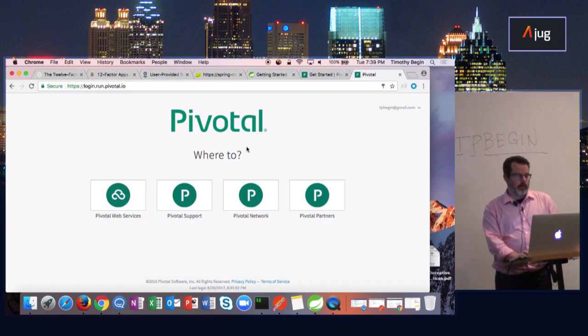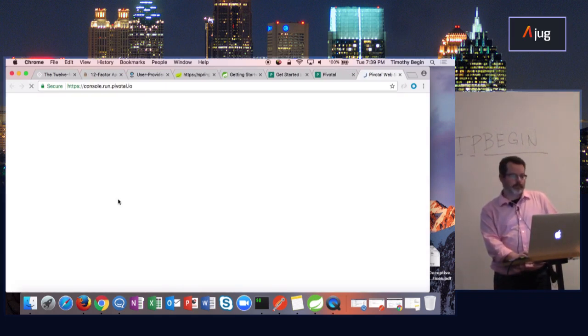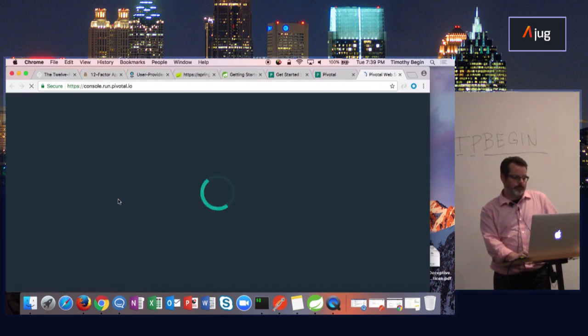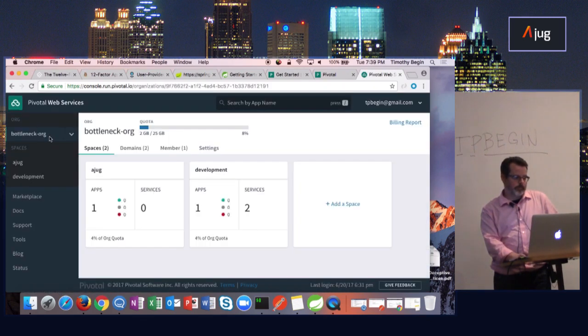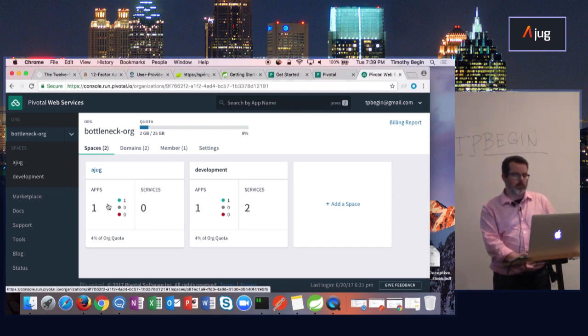All right, so I logged in and it says, now where should I go? I want to go to Pivotal Web Services. So I'm back to where we started. I created an organization. I called my organization bottleneck.org. Within the organization, I have spaces, AJUG, development, and inside of each of those, I have applications.